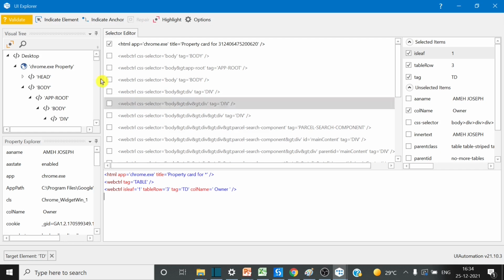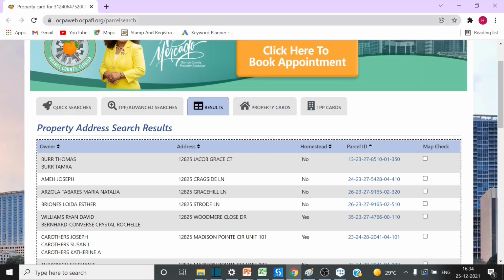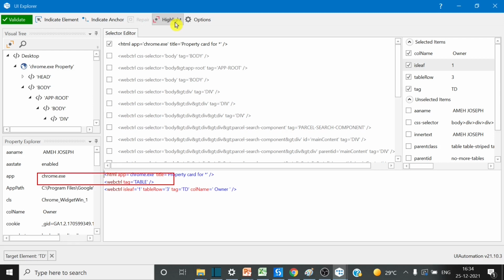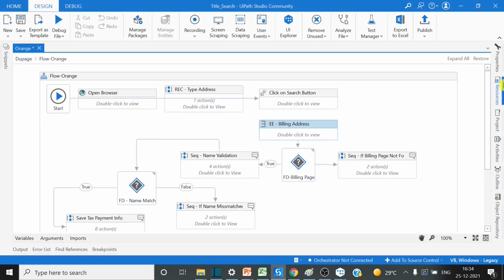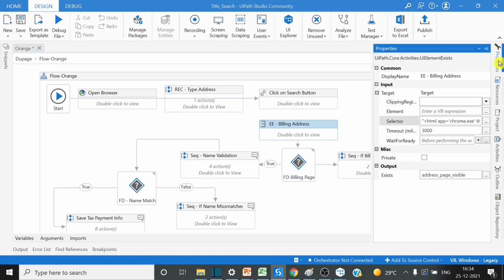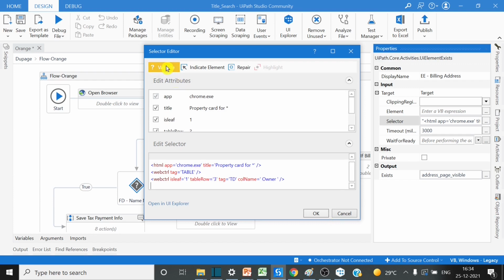All right. Now you can just validate the selector from here before you use it. And then if you want to highlight, click on highlight. Yes, it is going to the right place. Click highlight again to release. Okay. Now you just copy the selector and you can directly use it in your workflow. Click on this element exist, come here and change the selectors. All right, click on validate. Yes, it is working fine.